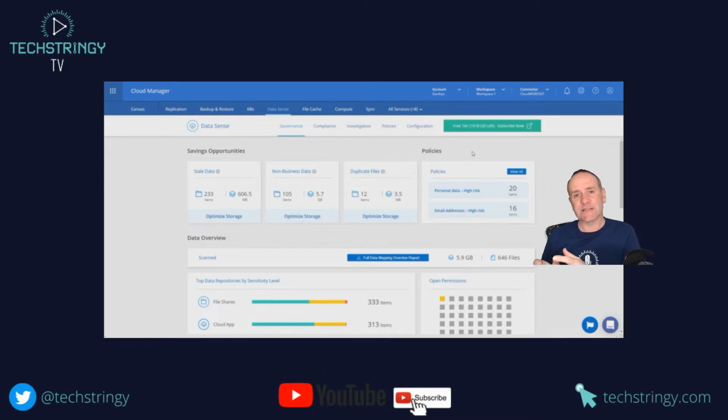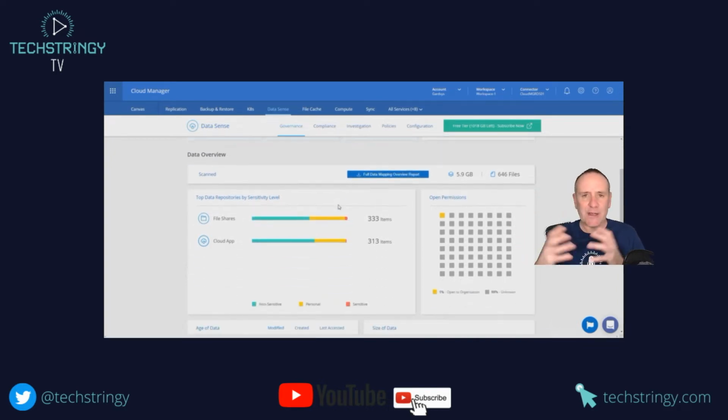You'll also see on the right hand side we've got this concept of policies. These are predefined within Data Sense, and these policies will help us look for potentially high risk information across our data set. So for example, where we've got a high amount of personal data within a file, or where we've got files with large amounts of email addresses. All of these are potentially full of sensitive information that we need to be extra cautious with. And we'll talk a bit later about how we can use those policies and customize them.